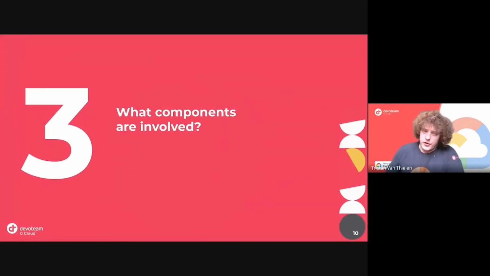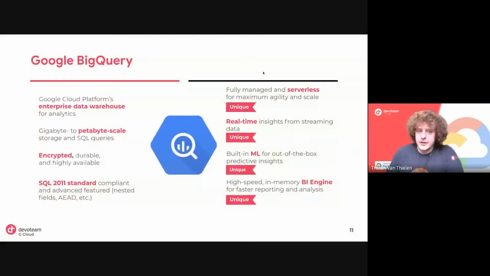What components are involved here? Well, I'm going to go very quick at the start because we've already discussed some in length. Of course, Google BigQuery, it's the backbone. It has a lot of different integration options. It scales very, very well, and it will solve most data warehouse use cases on GCP.